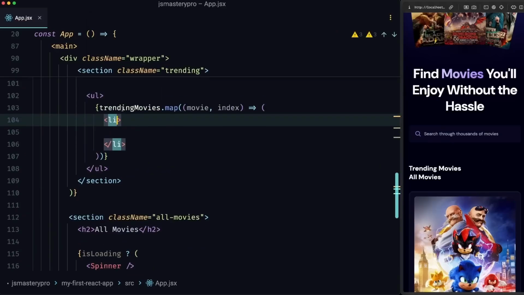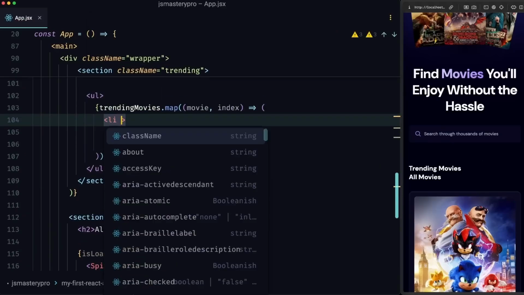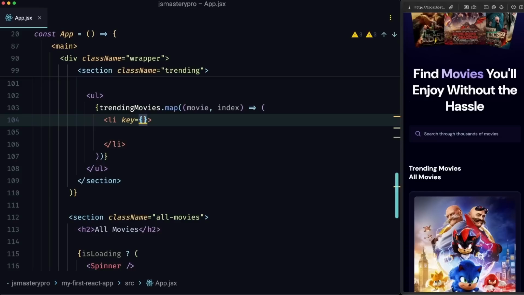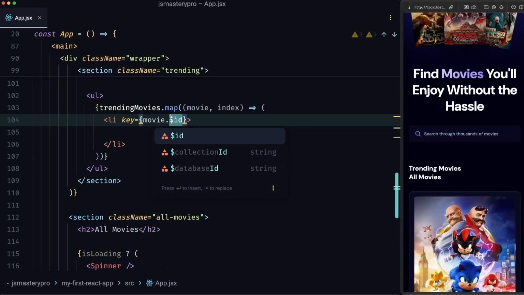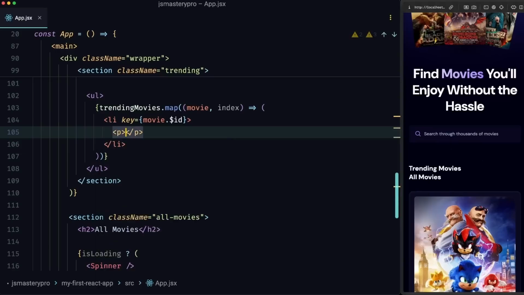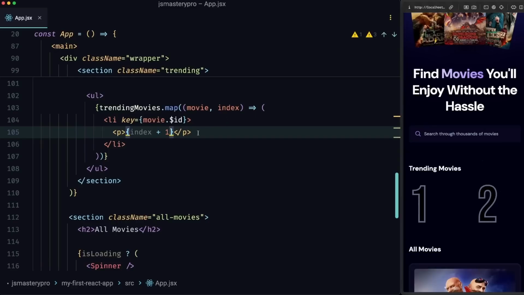And don't forget, since we're mapping over it, we have to give it a key equal to movie.$id, because now it's coming from the database, and typically databases start their IDs with something like $ or underscore. And there we can render a p tag and render the index plus 1, because indices start at 0, but this time we want to start from 1. And you can see that now we get 1, 2, 3, 4.